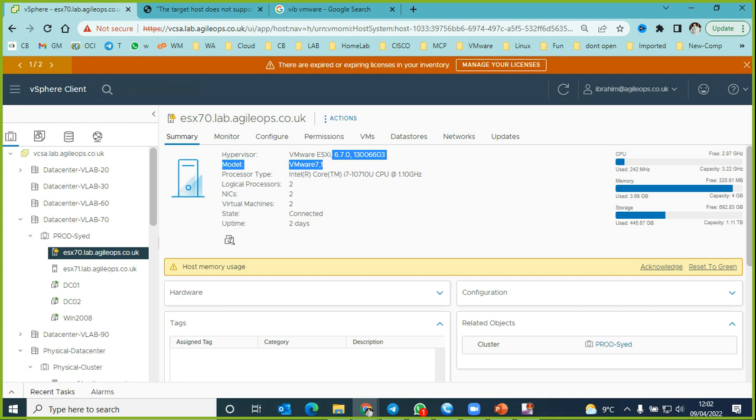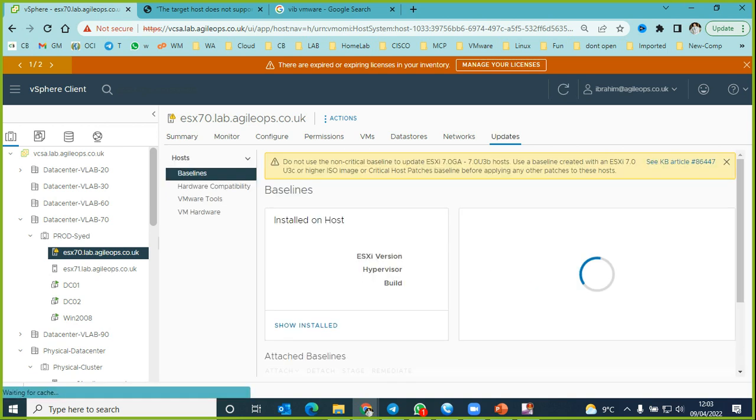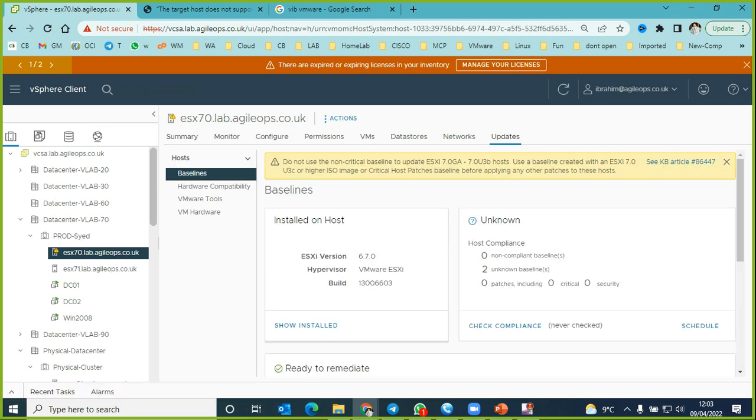But a word of caution there: if you are upgrading with a CD, it will not ask you for a password, and it will have an option for, do you want to upgrade or do you want to do a fresh install? You select upgrade, and that's how you do it. But if you do have an ESX host like this 6.7 and you do want to upgrade it, we can do it via this one.